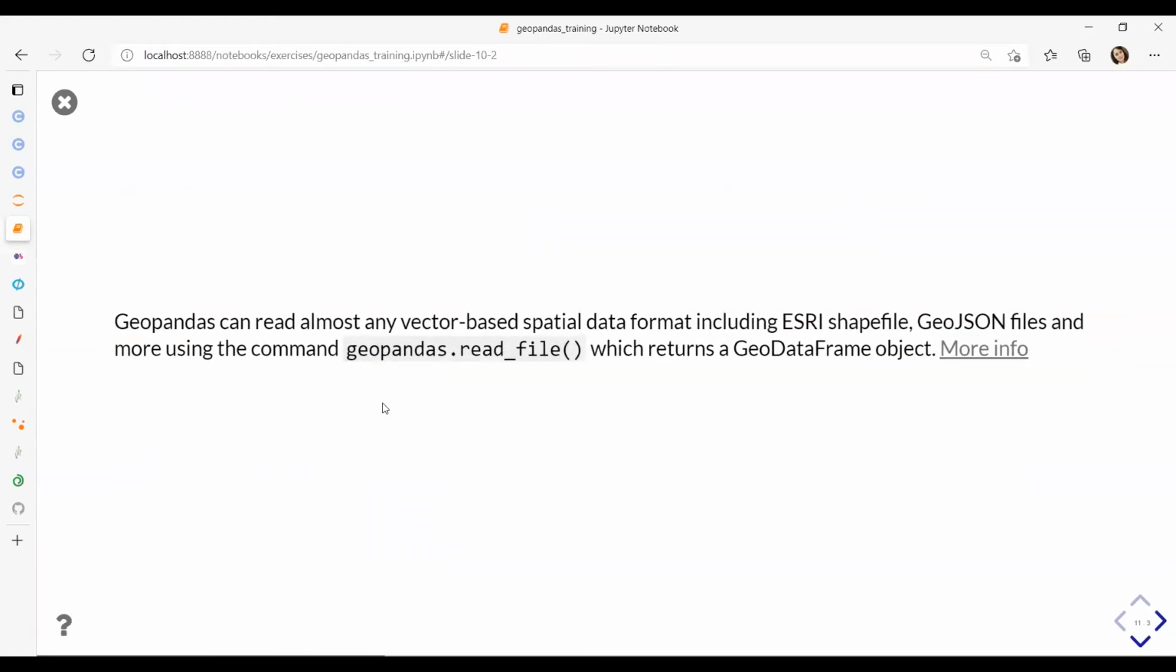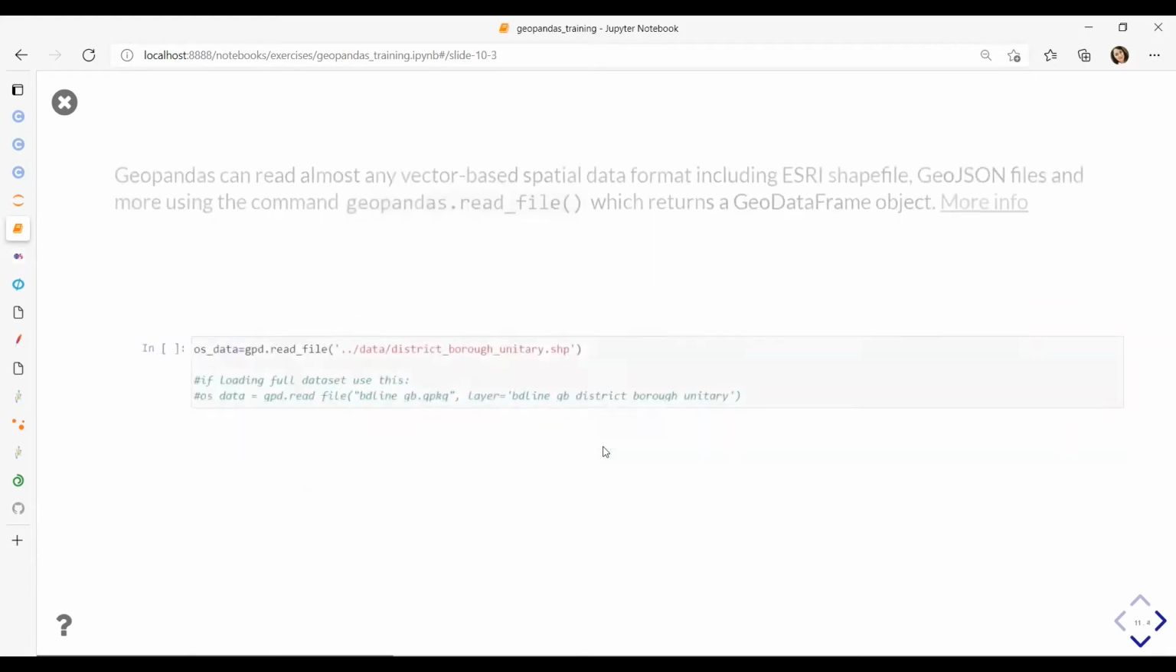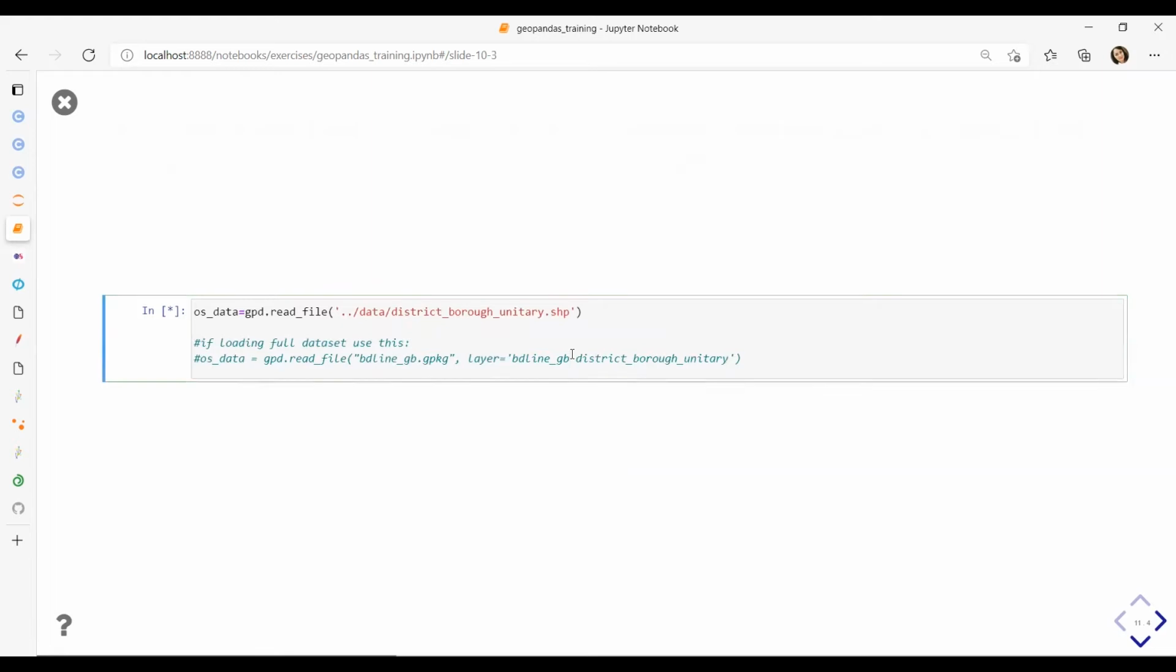To read the file, you just need to specify GeoPandas read_file, and the library reads the data and returns it as a geodata frame object. I'll run it here. I'm calling my new geodata frame OS data, and I'm using read_file on the file saved in your data folder. It's the district borough unitary shape file.